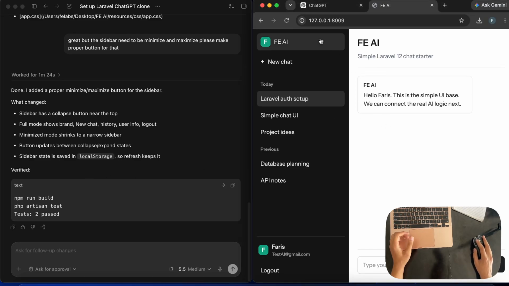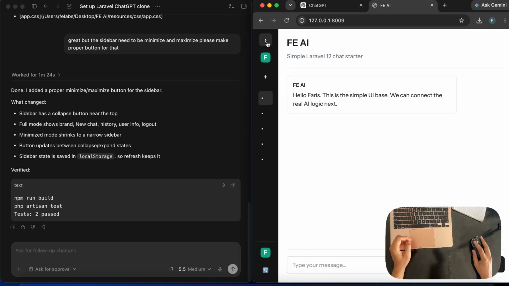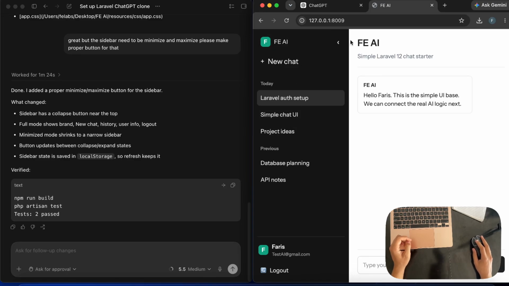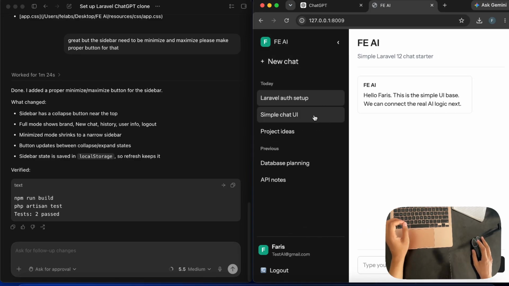Okay, let's refresh it. So as you see, there's a little button for collapsing the sidebar. That's great. It's not bad. And the other thing, it made a little button. Okay, let's now make some tests on our version.